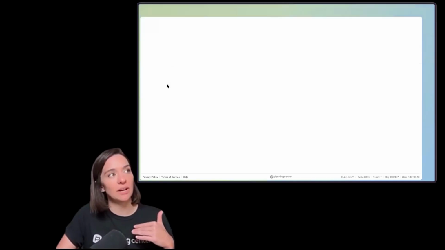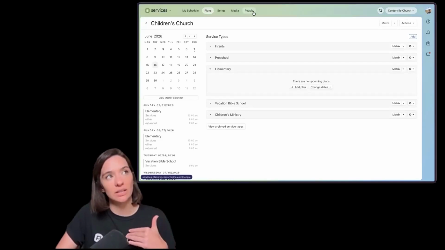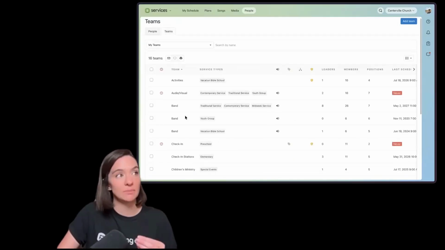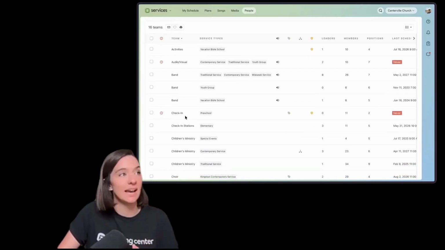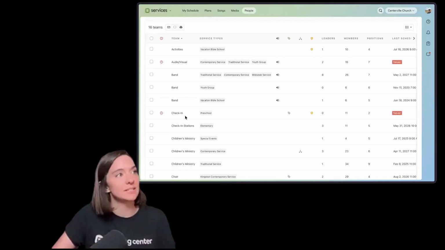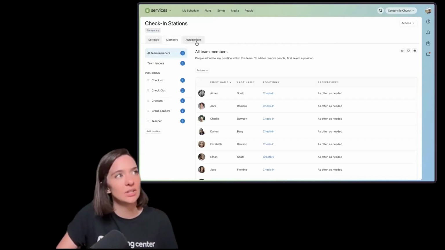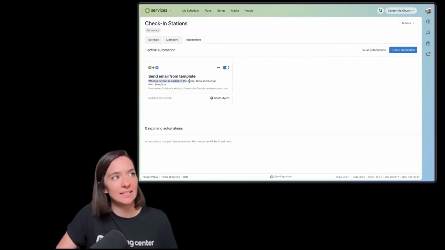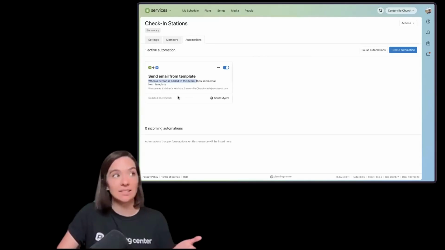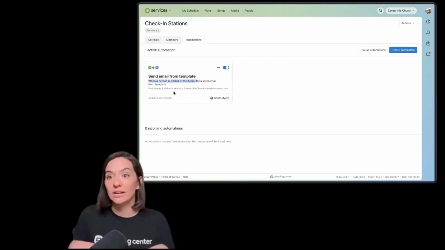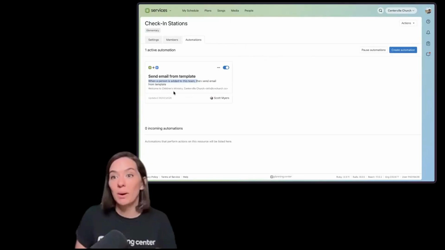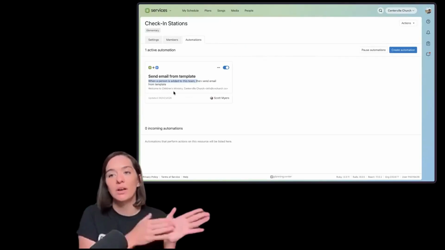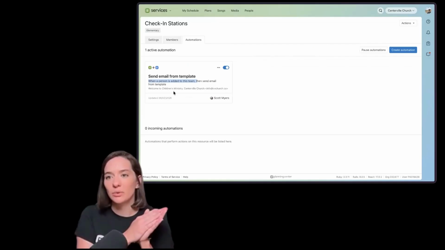Just as a reminder, in services, automations live on the people tab under teams. Automations are attached to teams specifically because that's typically where you're trying to take action, on the people in services. So we're going to go back to our check-in stations, to the automations tab. And you'll see when somebody is added to this team, we send them an email that's like, hey, welcome to children's ministry. You're going to get a t-shirt. Here's where you show up the first day, just general joining-this-team specific information.